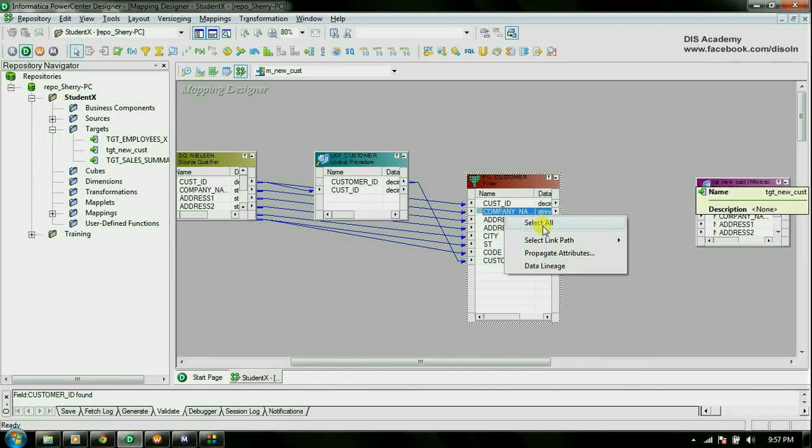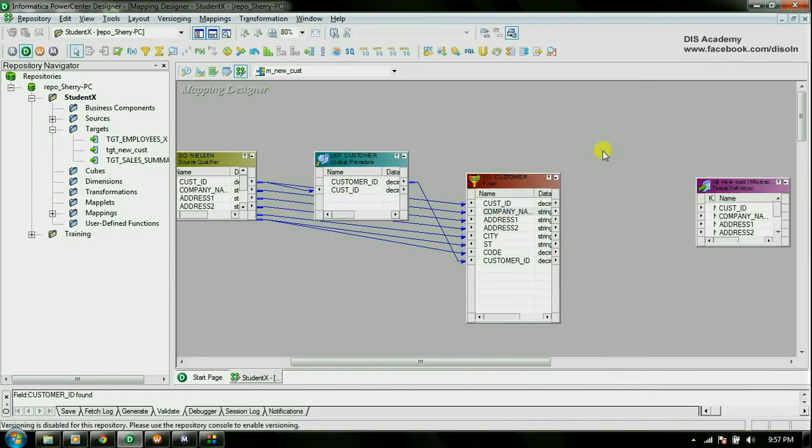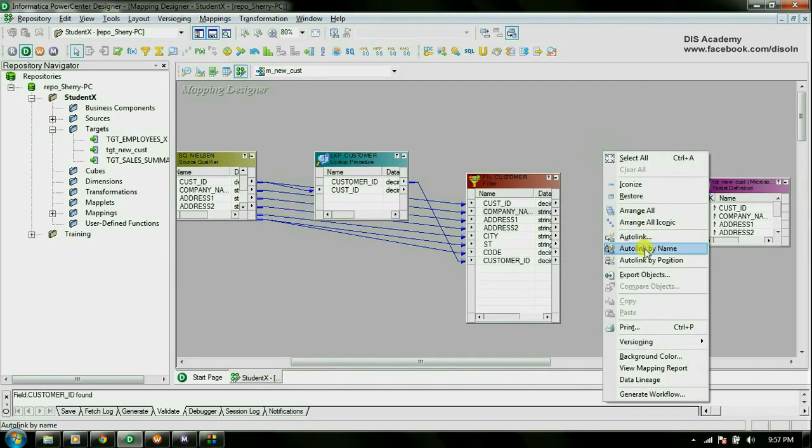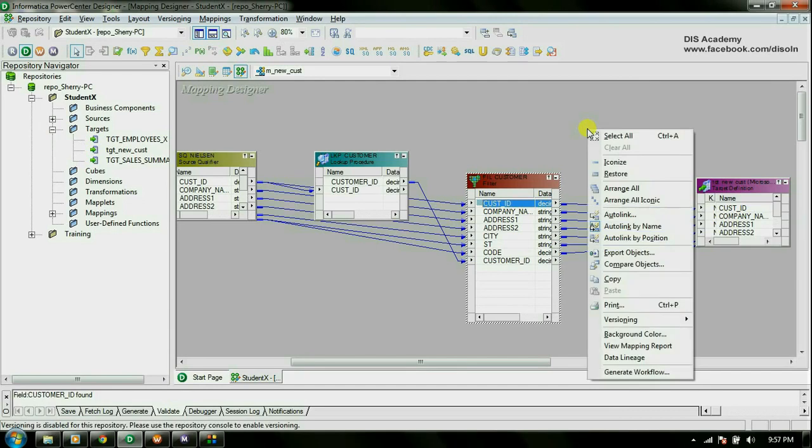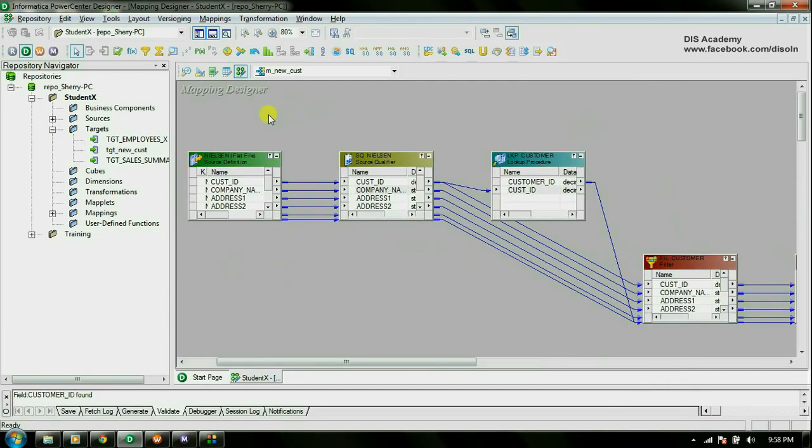The next step we need to do here is to pull the target from the repository navigator and map the columns. For that, do a right click, auto link by name, and drag everything to the target table. Okay, arrange all.